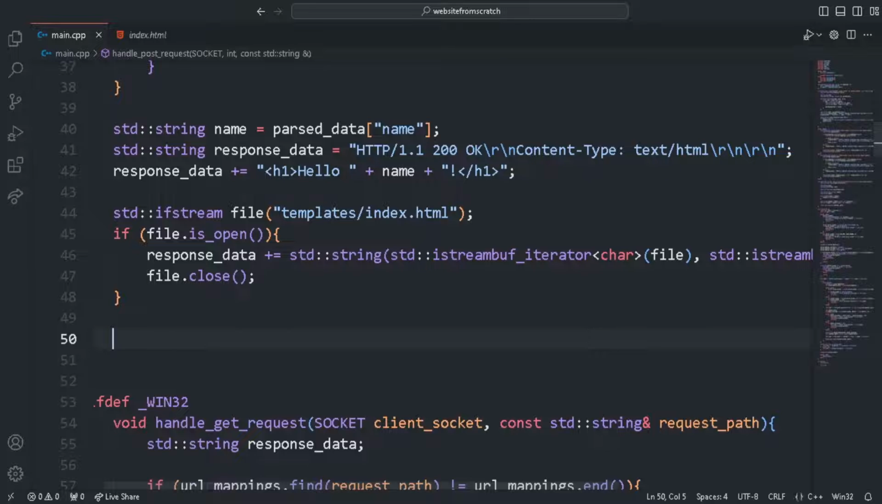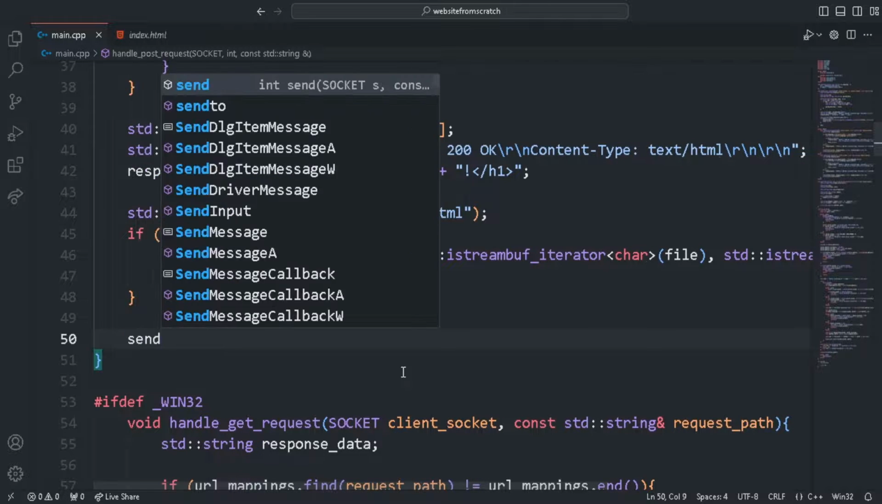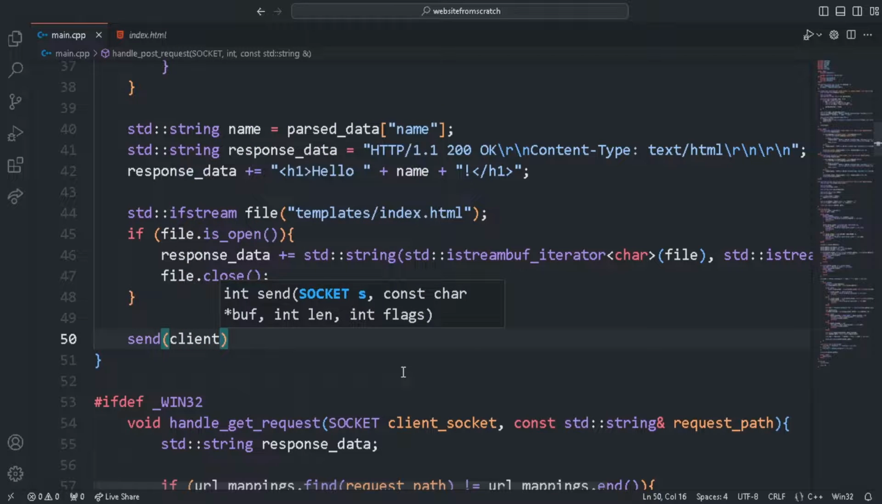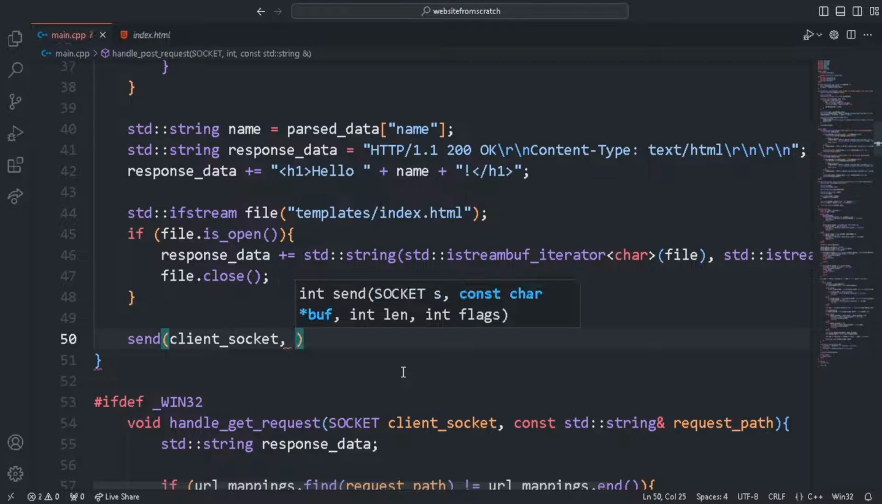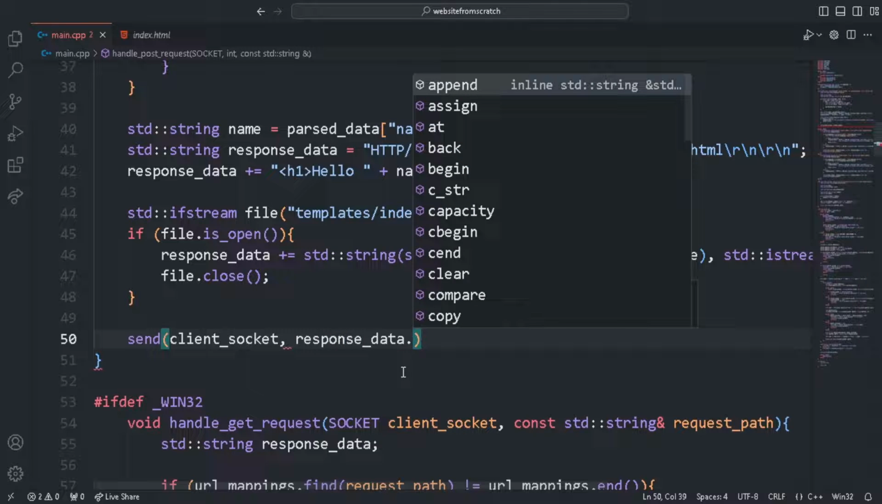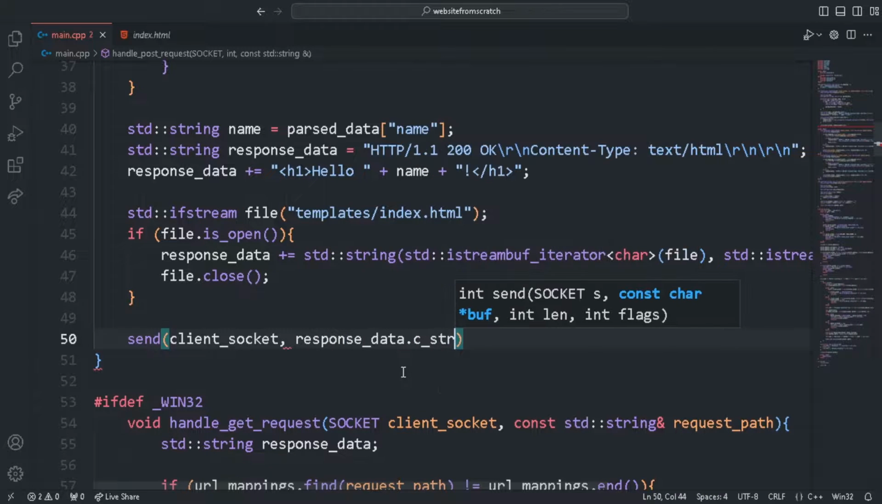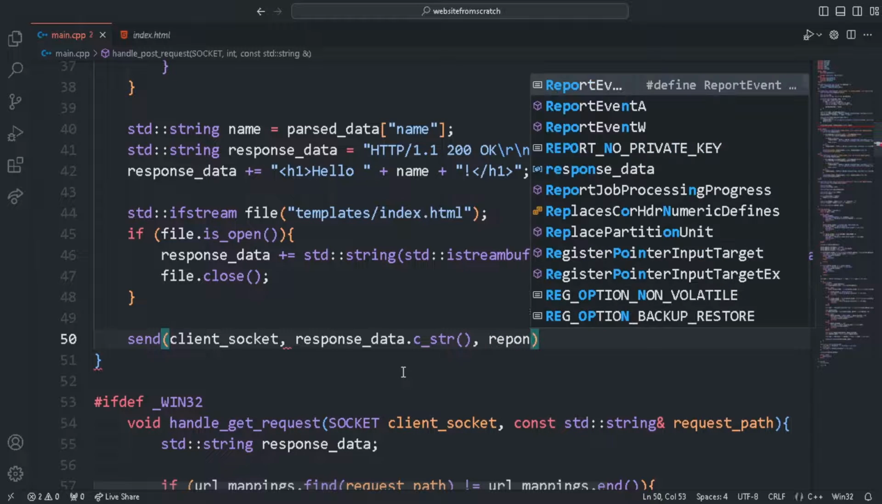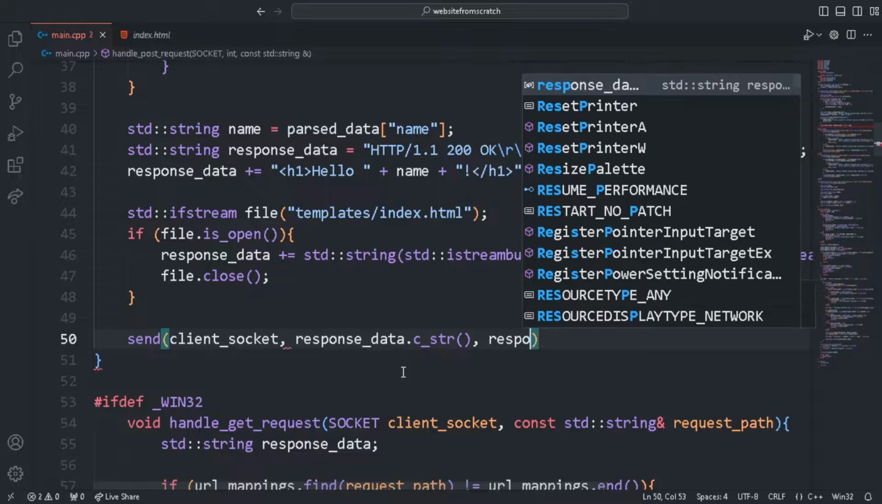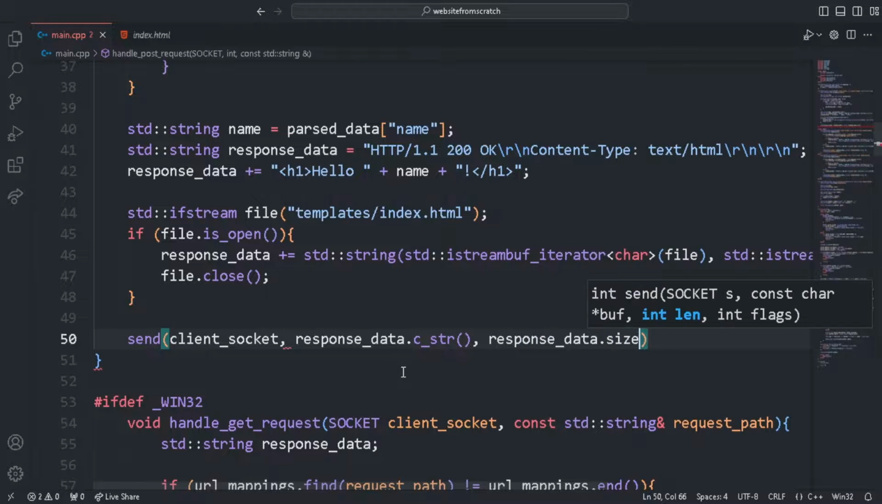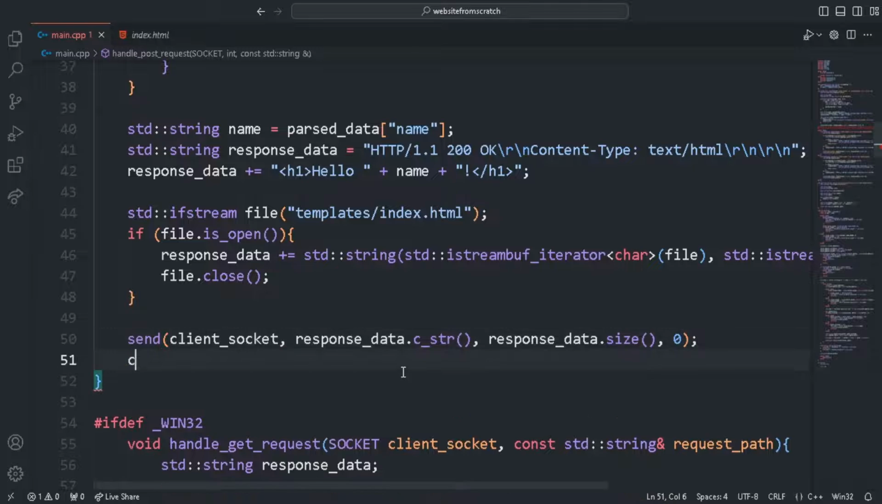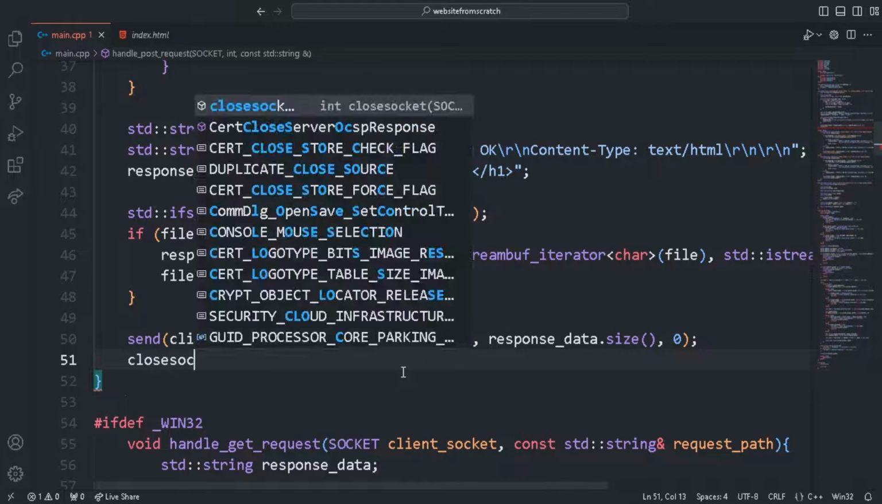And outside everything we need to send the data to the client socket. To send, client socket, then we have the buffer, which will be the const character pointer of the response data. So response data dot c_str to convert it to const character pointer. And we need to pass in the length or the amount of characters. The response data dot size, we will get that because each character is of 1 byte, and the flag will be 0, and then we'll just close the client socket.